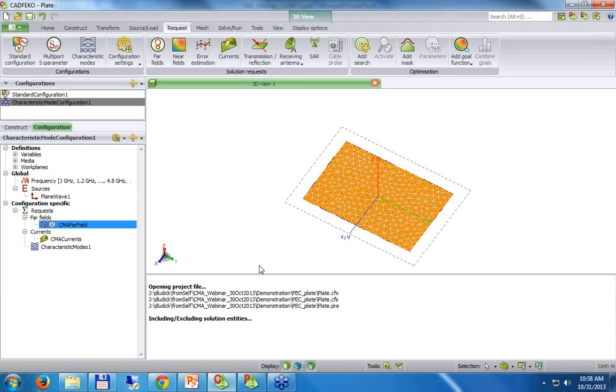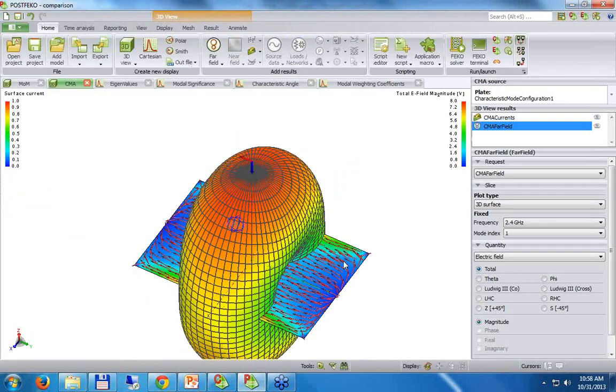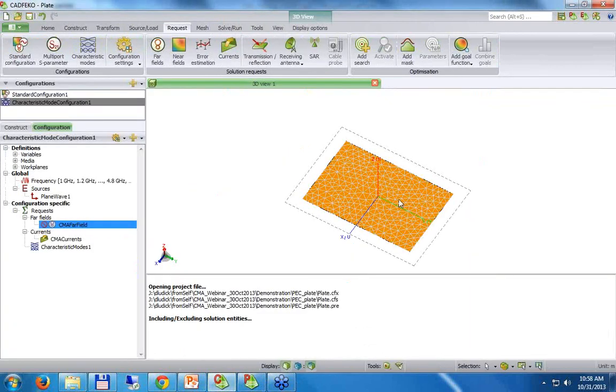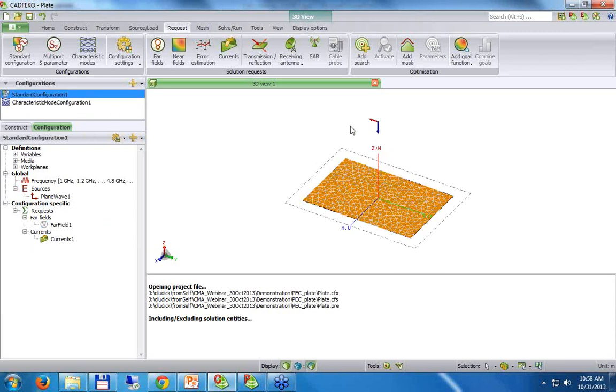I can then go about simulating this in our kernel, which I'm not going to do now, but the results can then be pulled back into our post-processing tool called post-FECO. Now, in the previous example, I did not only include a characteristic mode request, I also included a standard simulation, which is just a full wave MOM analysis of an incident plane wave on this type of structure. That is, no CMA, just I would like to get a reference solution.